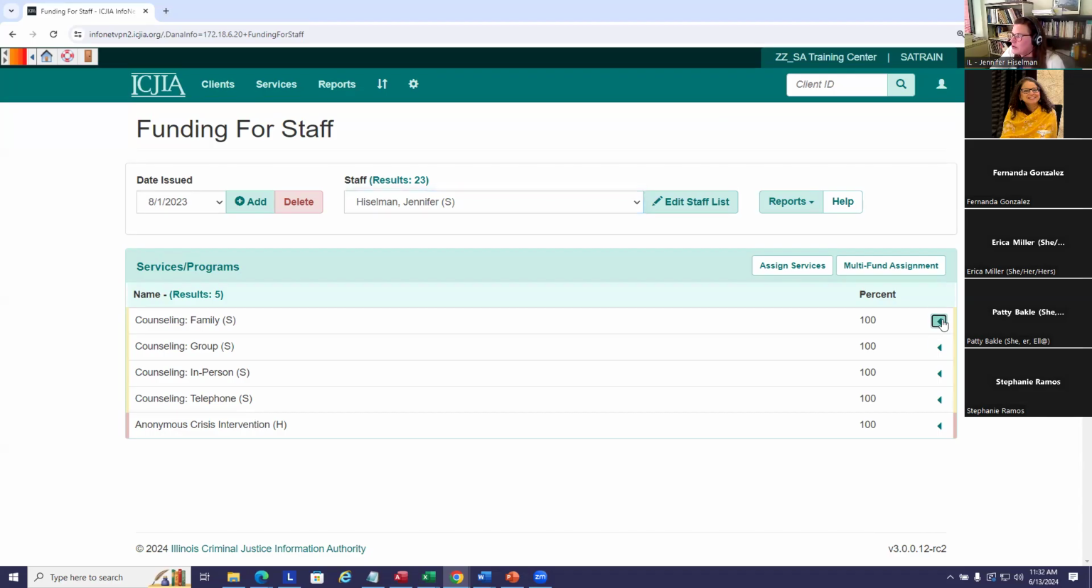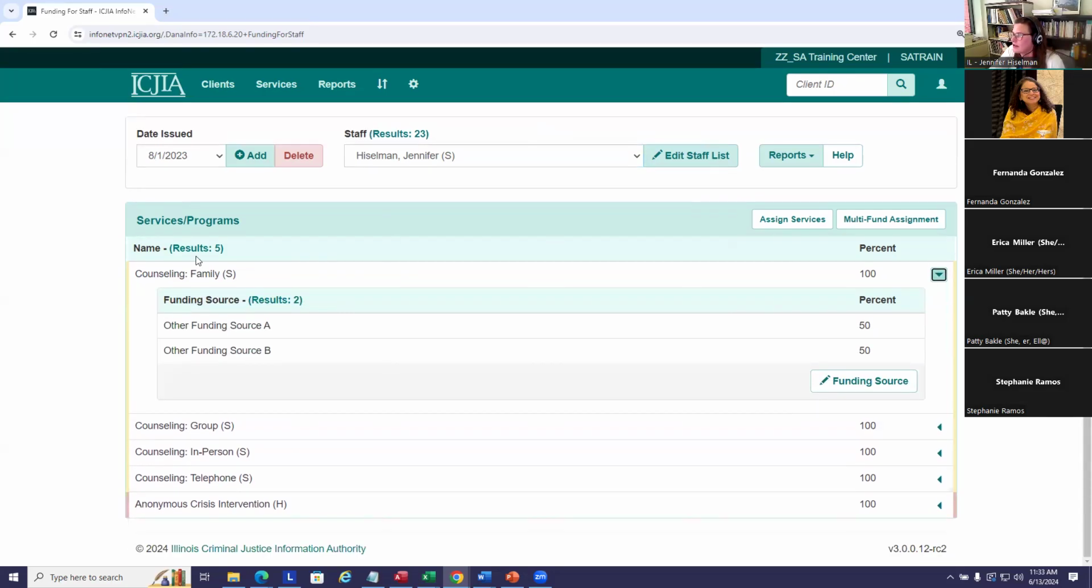And if I click any one of these services, this is family counseling. This is telling InfoNet for every hour of family counseling service that Jennifer provides, funding source A is going to pay for half of that hour, and funding source B is going to pay for the other half of that hour. So that's how it calculates your grant-specific data.